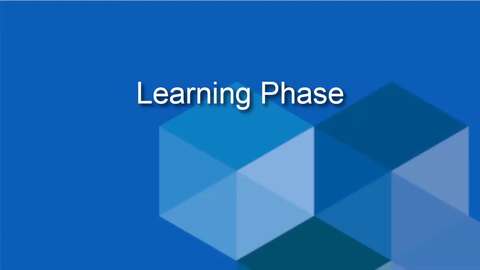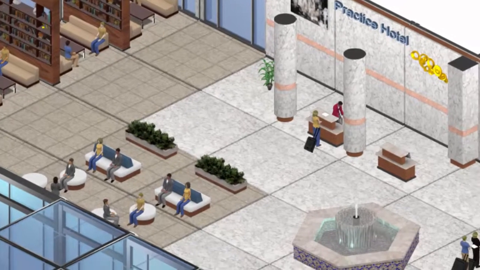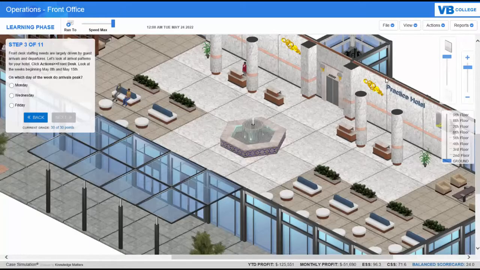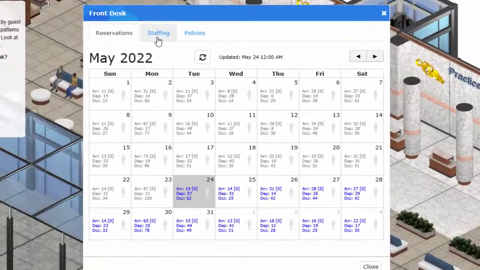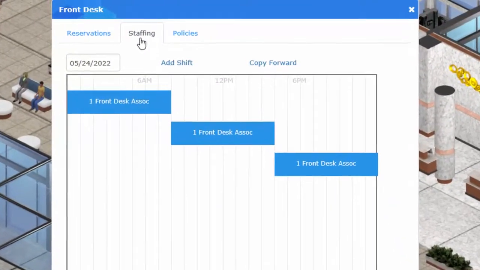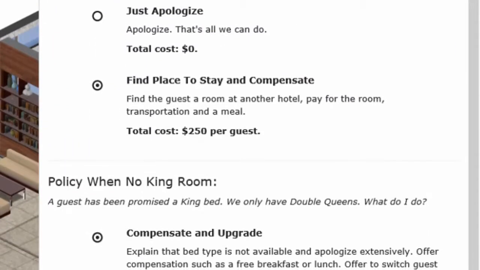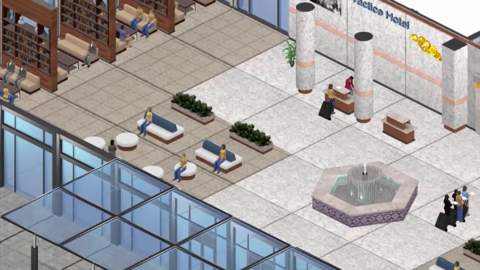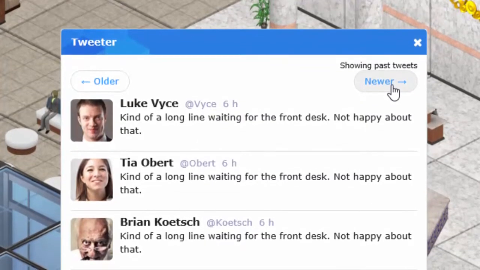In the learning phase, students practice managing the front desk of a hotel. Responding to long lines at the front desk and public feedback via Twitter-like social media, students begin learning about how to adjust front desk staffing levels to handle peak demand. Students also learn the impact of guest policies on customer satisfaction as well as social media feedback. By adjusting guest policies, students can see how customers respond positively or negatively to the new policies.